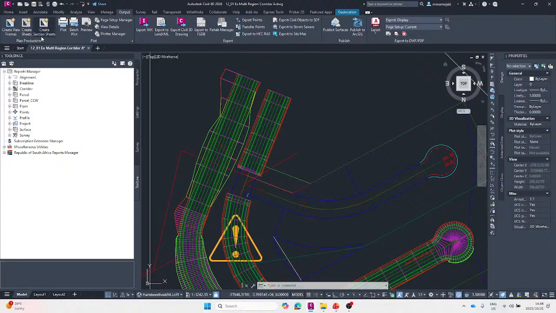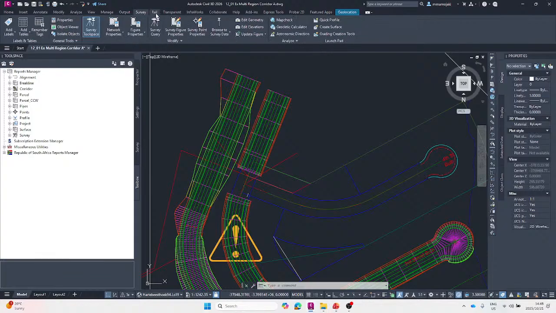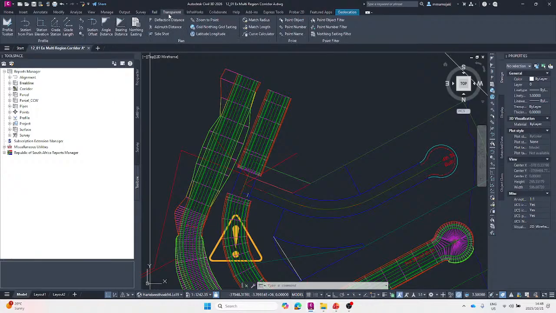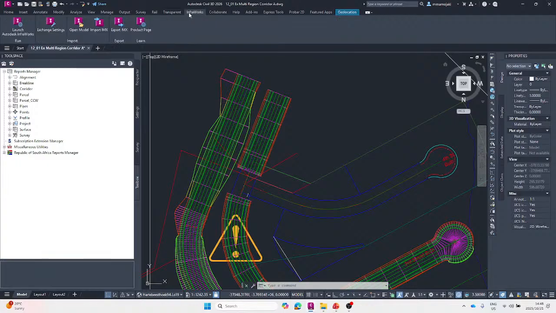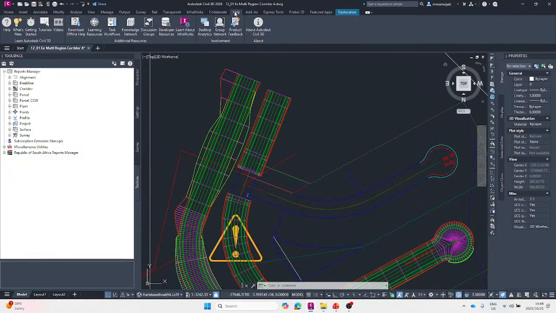And then Survey as well as Rail and Transparent, they are quite new, or they are part of the Civil ribbon tabs that have been added. And then in InfraWorks and Collaborate, I think everything is the same as in AutoCAD. And then I don't remember having the Help tab within the AutoCAD space.